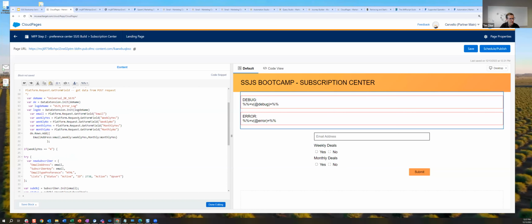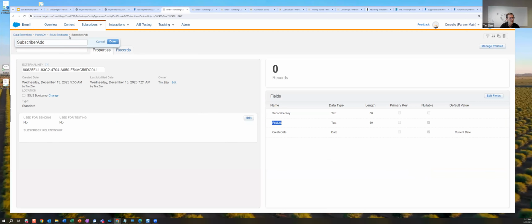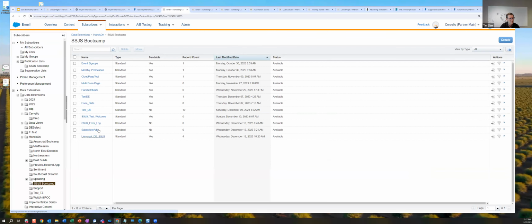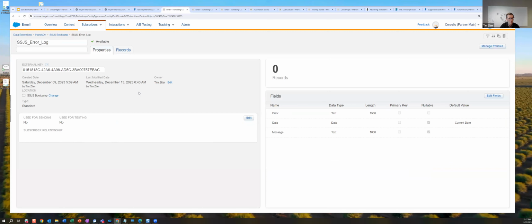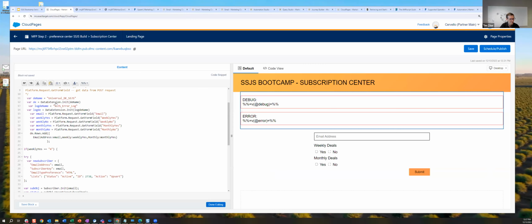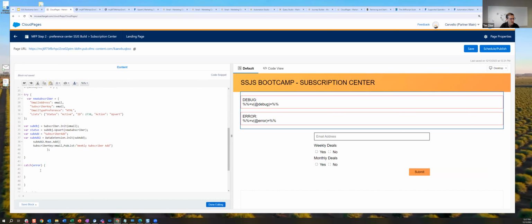So I already got up here our data extension. We've created this SSJS error log data extension because we were planning on doing some error logging anyways. So let's just pull that up so we know what that is. It's going to be 2 fields in here, so relatively straightforward. So we're going to be using this log.de data extension. So let's just copy that down here and drop that into our catch.